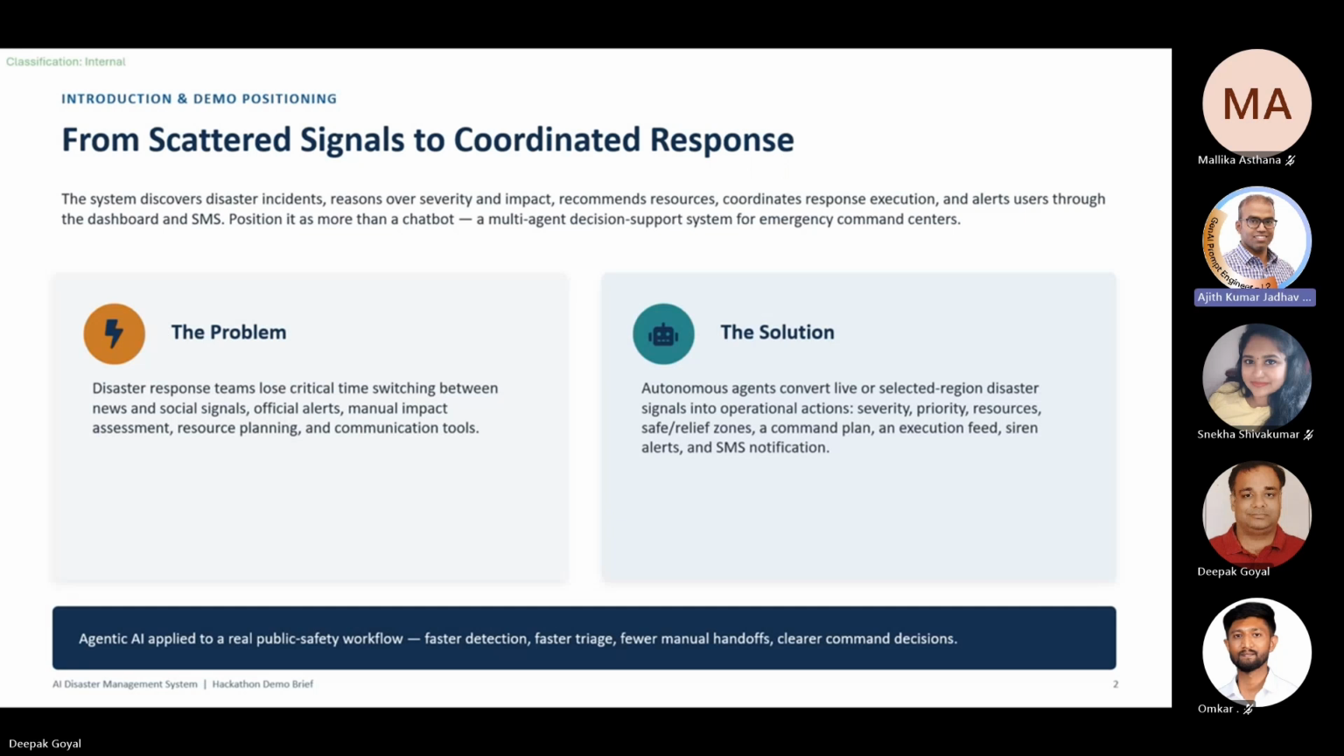Here's the problem. When disaster strikes, response teams lose critical time just switching between tools. On one hand, news and social media alerts, and on the other, official feeds. Impact assessments are done manually, resources planned on a spreadsheet, and communications happening over calls or texts.